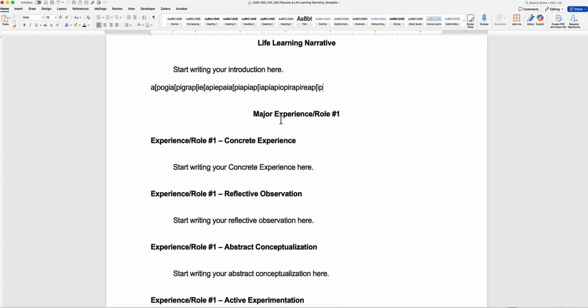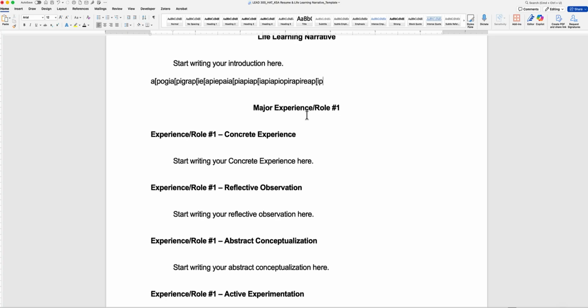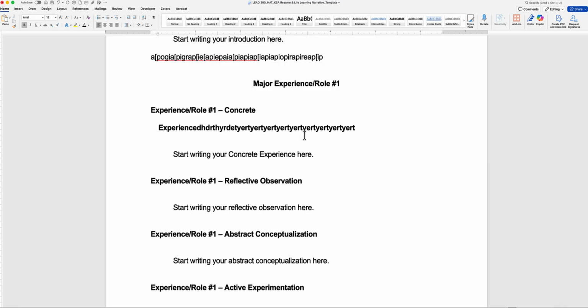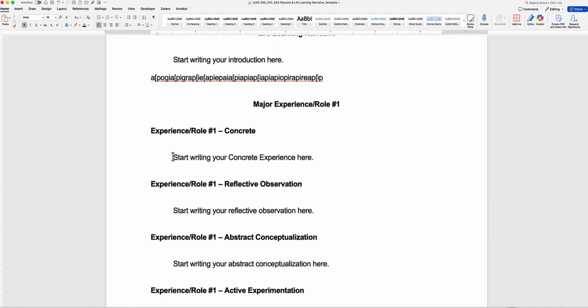So now you're going to write about your first job, which we call your major experience or role, the first one that's on the resume, if you will. So then you start writing about the concrete experience. Don't start writing here, because what will happen is it'll all be bold text and center aligned. So you want to click down into the paragraph and now start replacing this text with your concrete experience paragraphs.